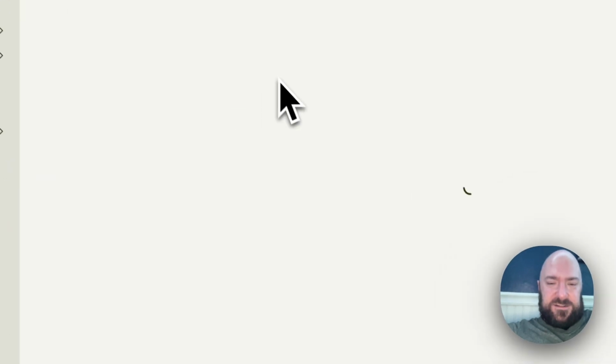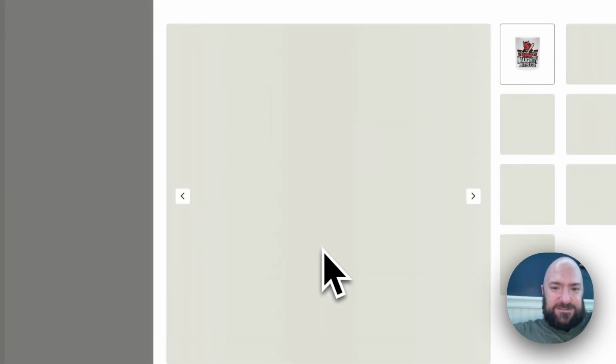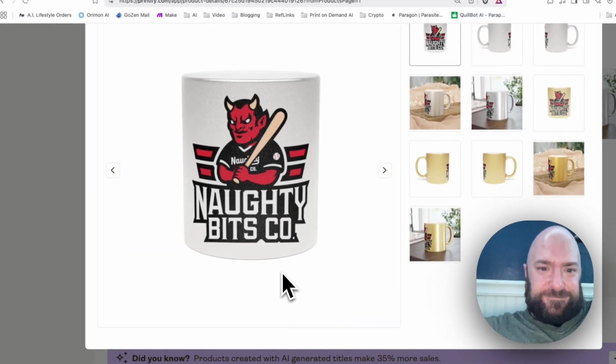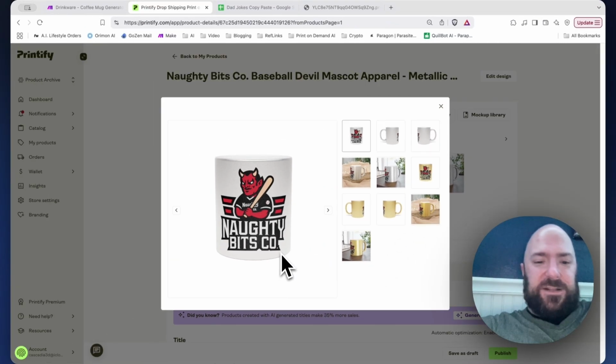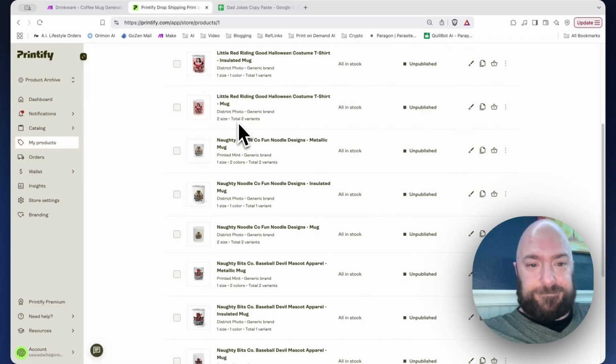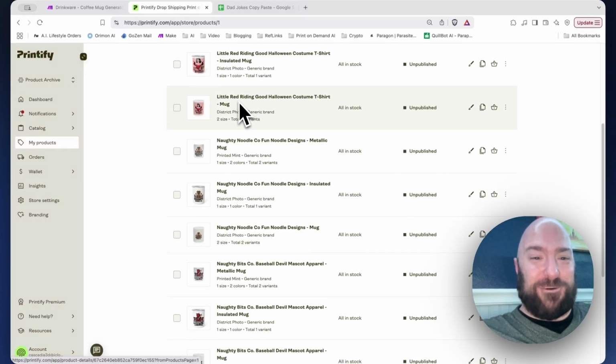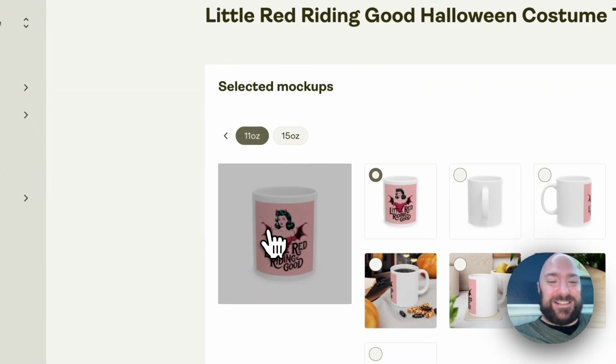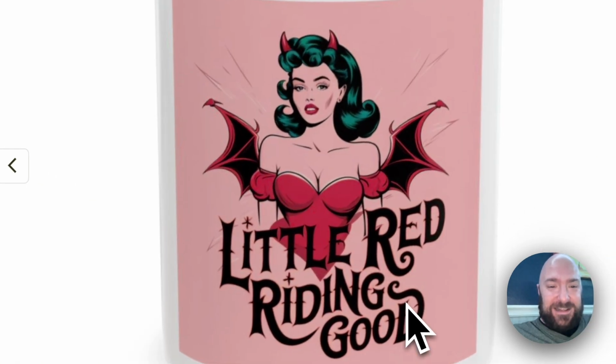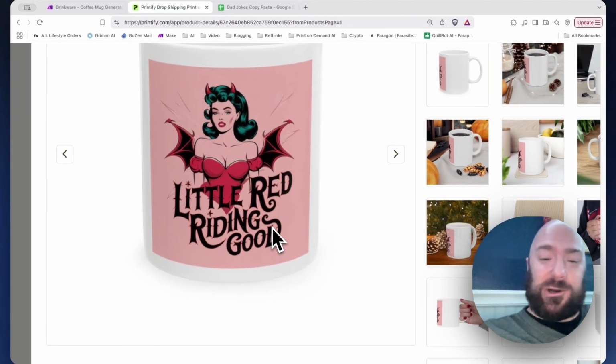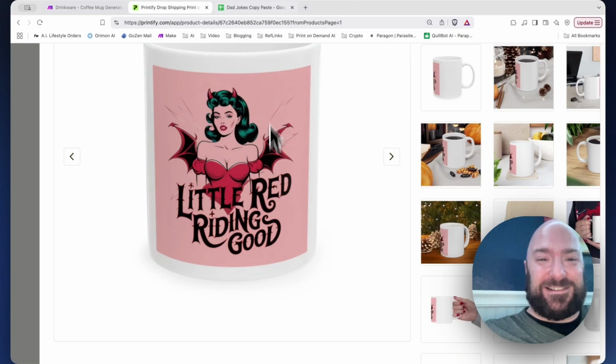Naughty Bits, Devil Mascot, Naughty Bits Co. Oh look, Little Red Riding Good. That's a little bit risque. That's not quite a sports logo, but you know, I still like it.